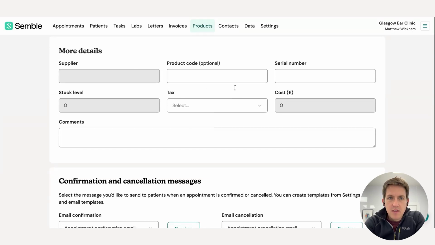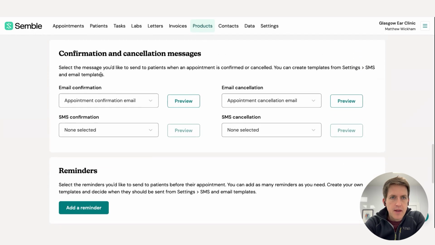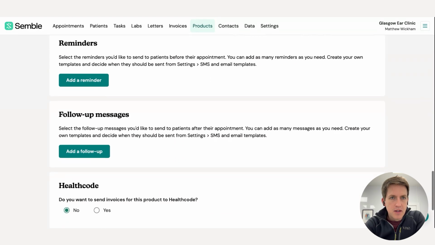You can put in some details if you want to put details about the stock level, if it's medication, or the serial number of the vaccines, etc. Now, you can set up confirmation and cancellation messages, and I will come back to this in just a second because we haven't set those up as yet. But I just want to go through this.